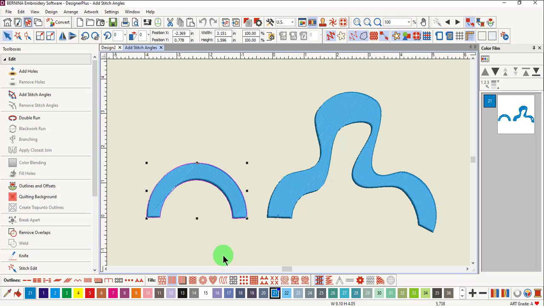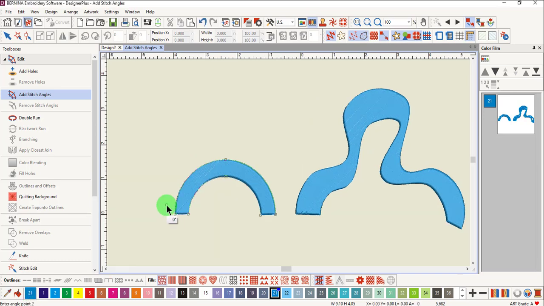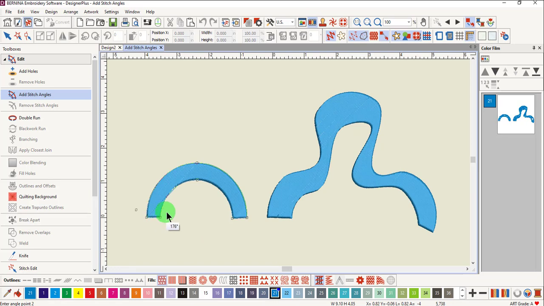To activate multiple angles, select the object, go to the Edit toolbox, and click on Add Stitch Angles. Notice that in the status bar, the software is asking to enter angle point 1. Click on one side of the object, move across the object, and click again. Those two clicks are made with left clicks.